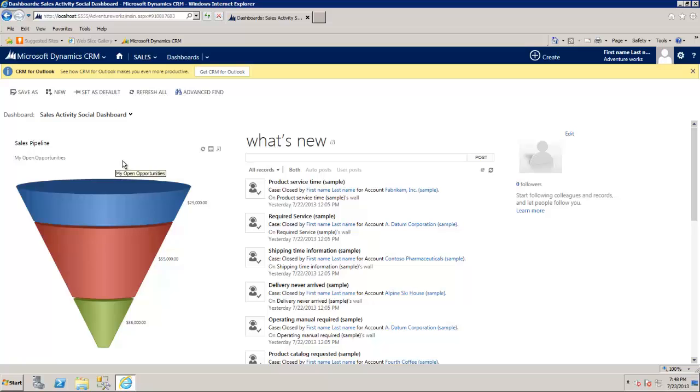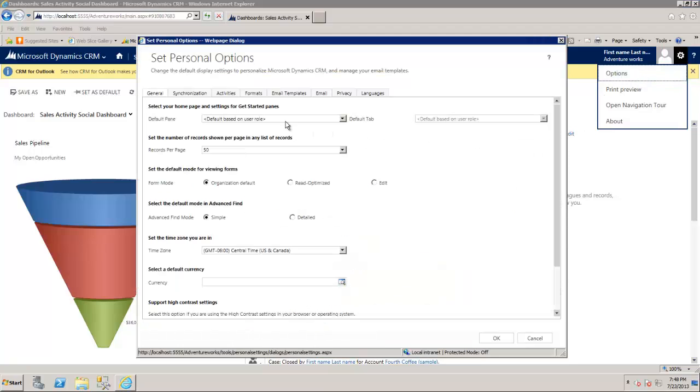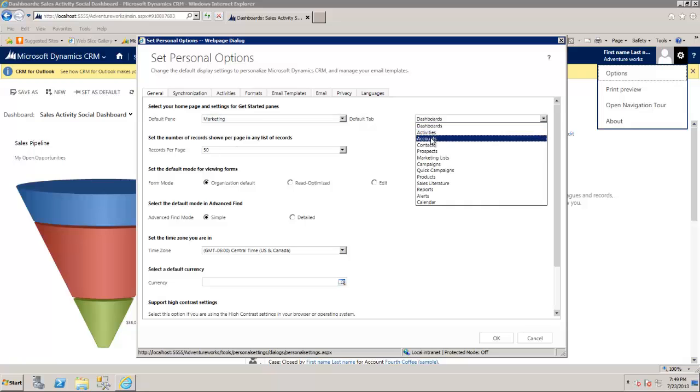To expose that, you would click on the settings icon on the navigation bar, click on options, and when you do so, the very first option available in the General tab is to select your home page and settings for the Get Started panes. You can see that it is set to default based on the user role. But if I chose to, I could assign myself to a specific module that I think best suits my needs. It could be a custom module or a custom area. And I could also specify a sub area that I want to land in.